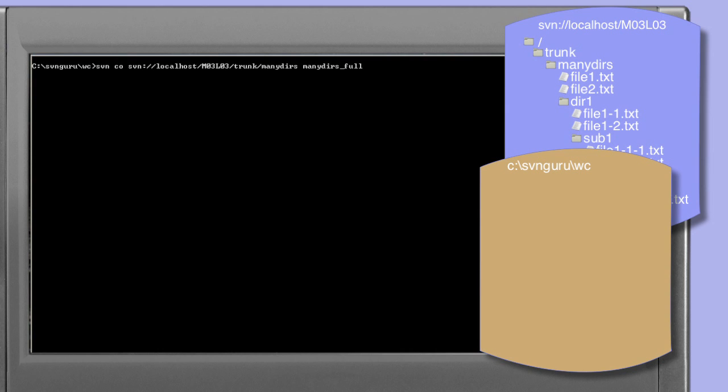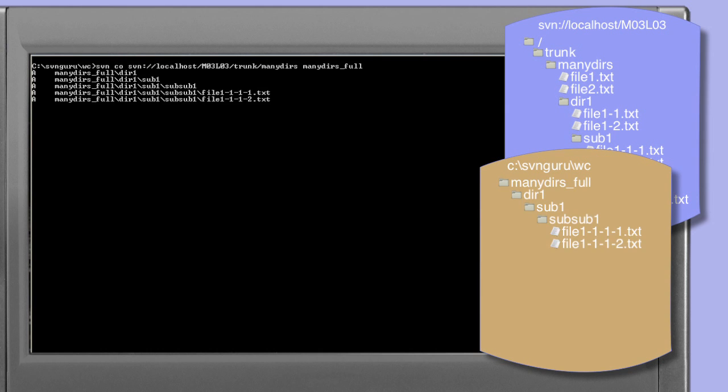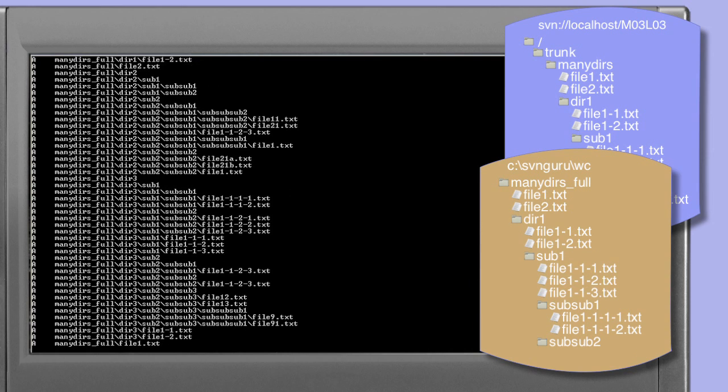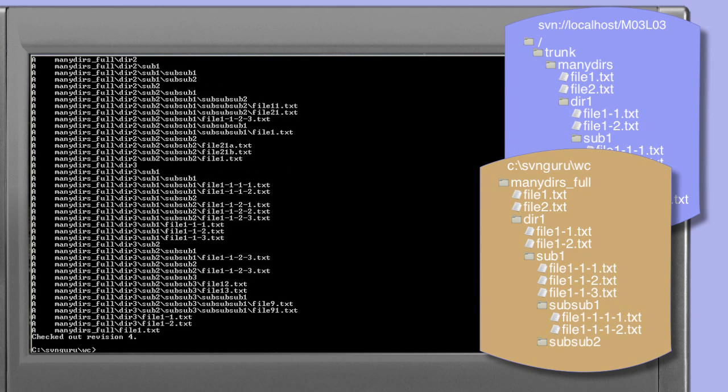This checkout command is simply going to check out the many dirs area from the trunk into a directory called many dirs full. This will be our fully populated working copy from which we will trim some elements. Once we've checked out the full working copy, we'll set about removing some of the elements.